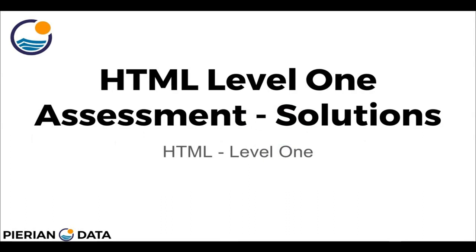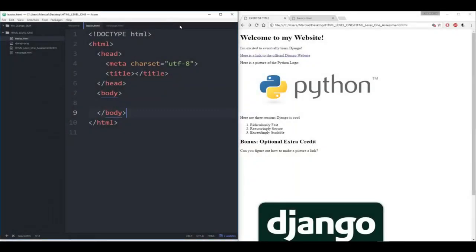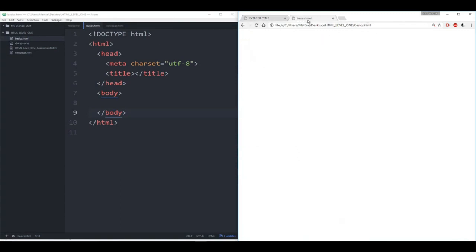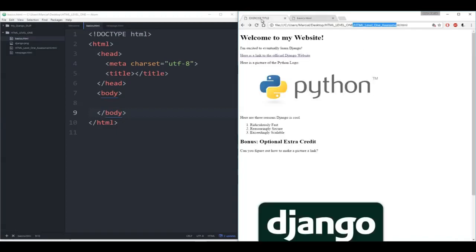Hello everyone, and welcome back to the Assessment Solutions lecture for the HTML Level 1 section. Let's get right to it by hopping to Atom Text Editor in our browser. Okay, here I have the Atom Text Editor in my browser, and I have 2 files open. One is the actual exercise file, this HTML Level 1 assessment, and I have this basics.html file open here in another tab. And that's what I'm going to be editing to try to match what the exercise file looks like.